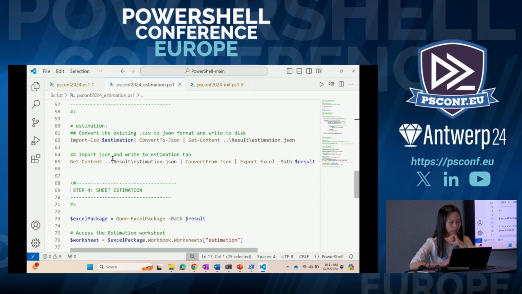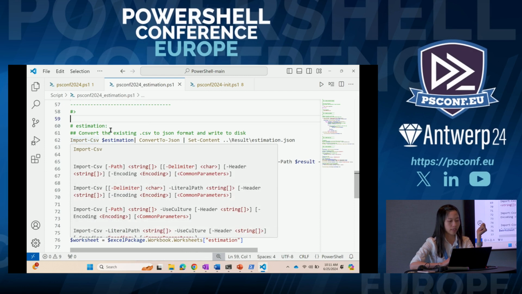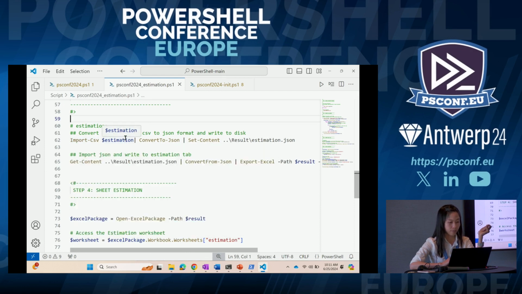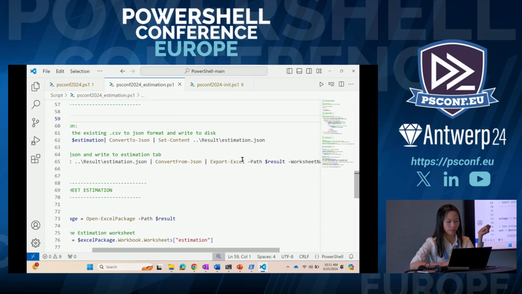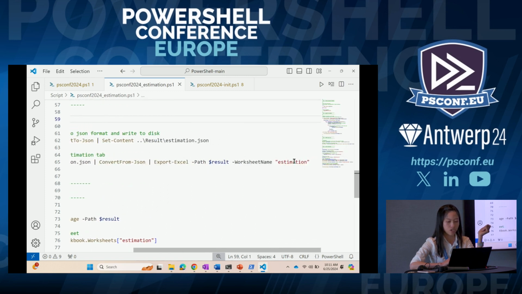this part also, I want to import the input, which is step number 1 that I highlighted in the slide that we need to do. In this case, we import the CSV file, the estimation raw file, and then we can export it into the Excel file with the worksheet name estimation.